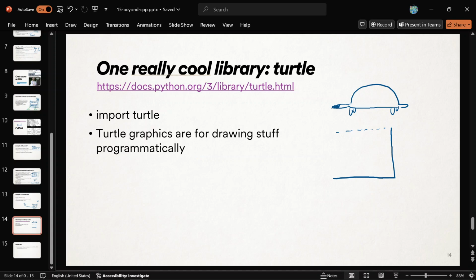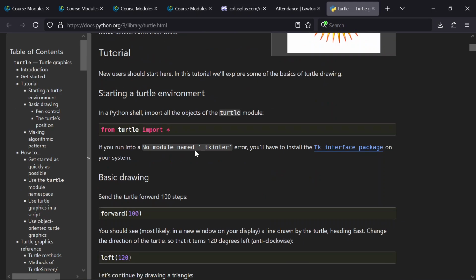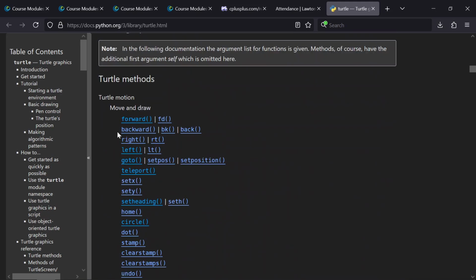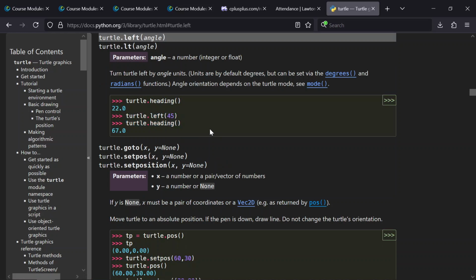So, to use the turtle library, just like in Java, you're going to say import the turtle library, and then you get access to all the turtle library functions, all right? So here's all the names of these functions, like, hey turtle, go forward by a certain number of units, turn left by a certain amount of degrees or something. Here's an example of it.